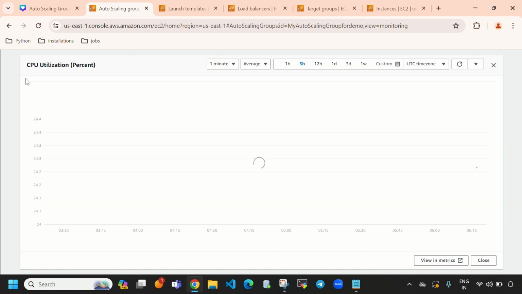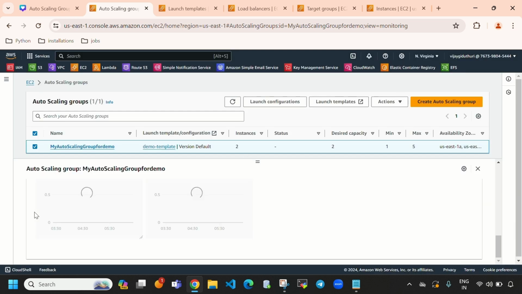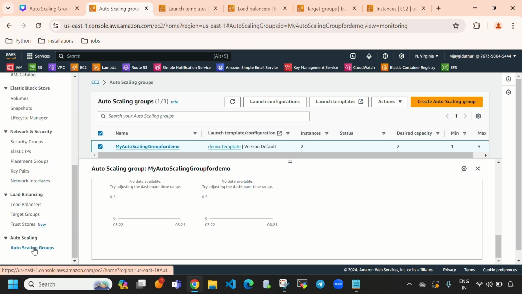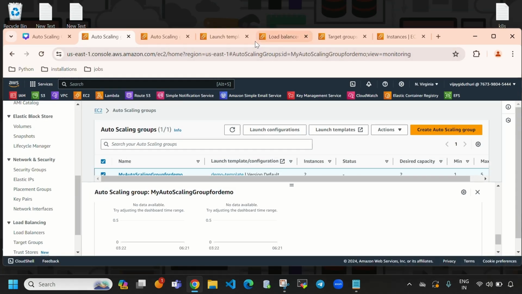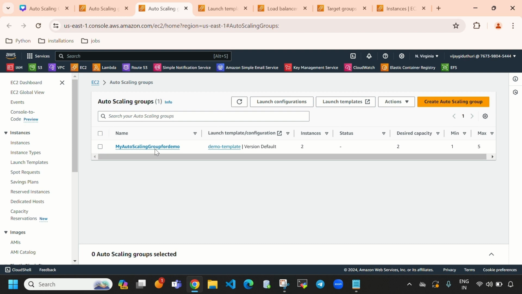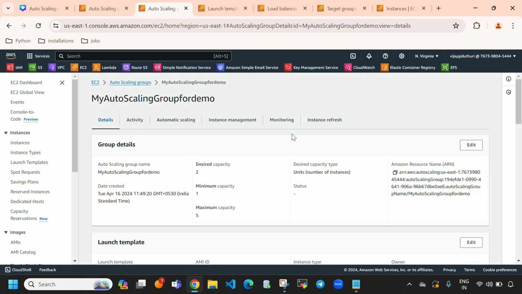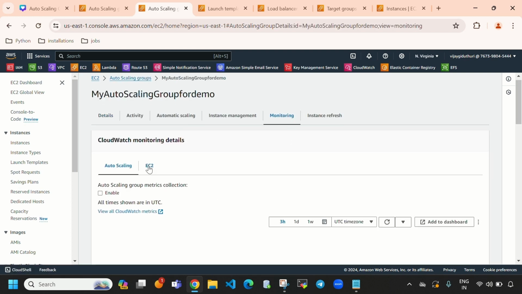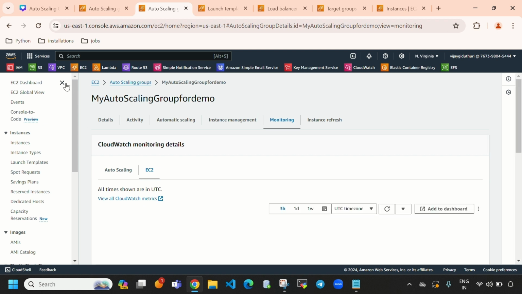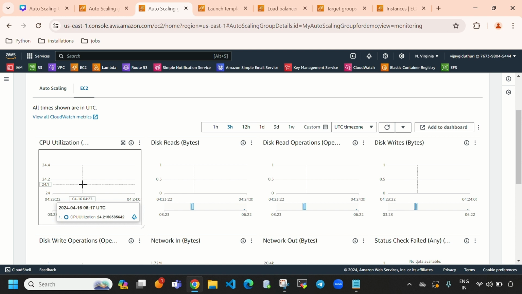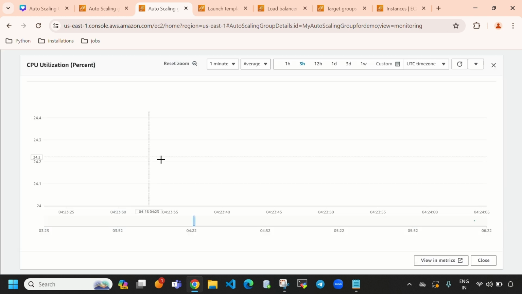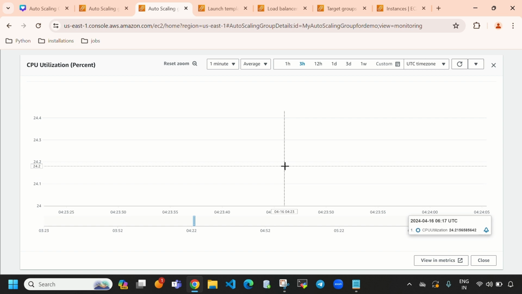So let's do one thing. Let's close this and let's open it in a new tab here. Here you can see guys, I'm opening a new tab, and I'll go to monitoring and I'll select EC2. Here I'm going to open this CPU utilization. Right now you can see it is at 0%. So now let's increase it guys.